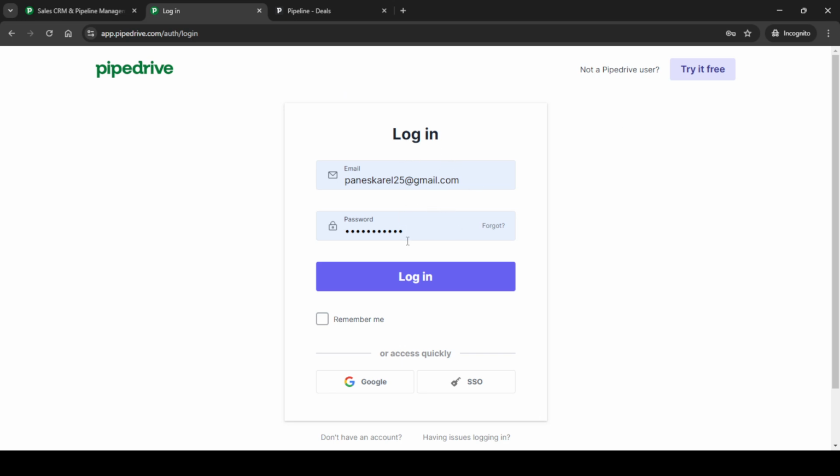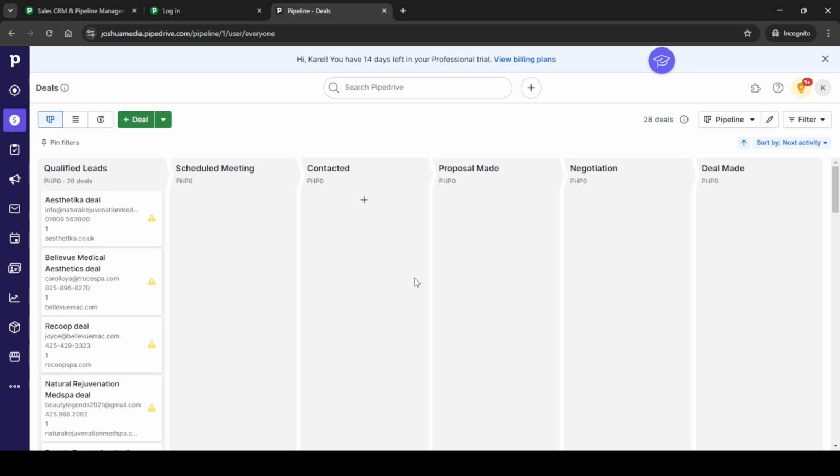First, head over to your web browser and navigate to pipedrive.com. Once the homepage loads, look towards the top right corner of your screen and you should see the login button. Give it a click and you'll be directed to the login page.